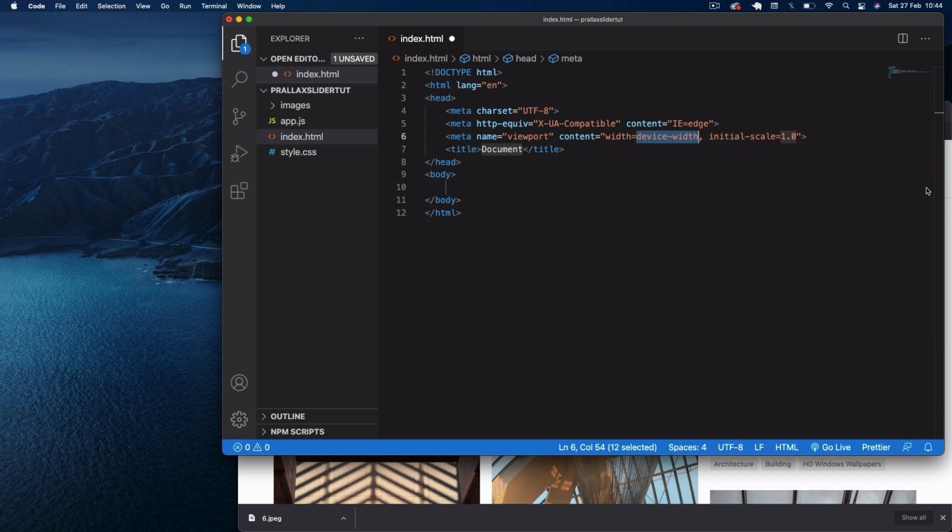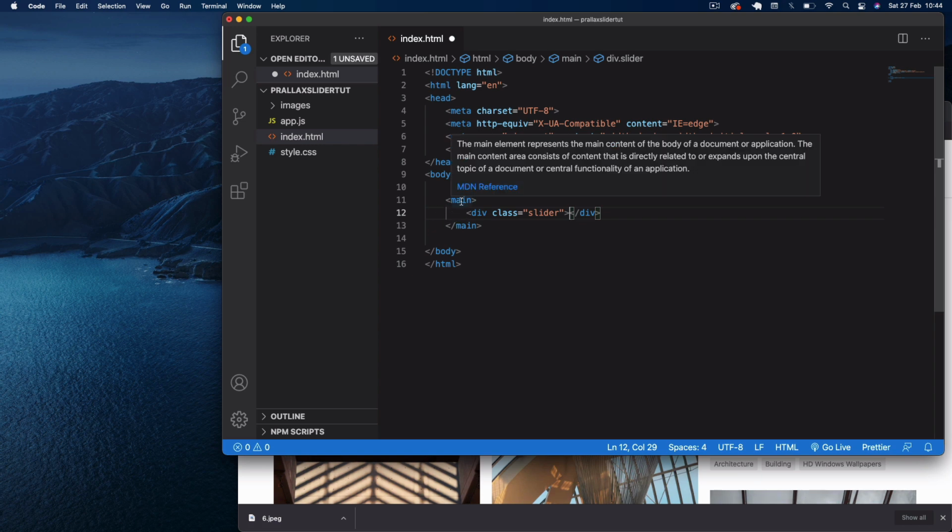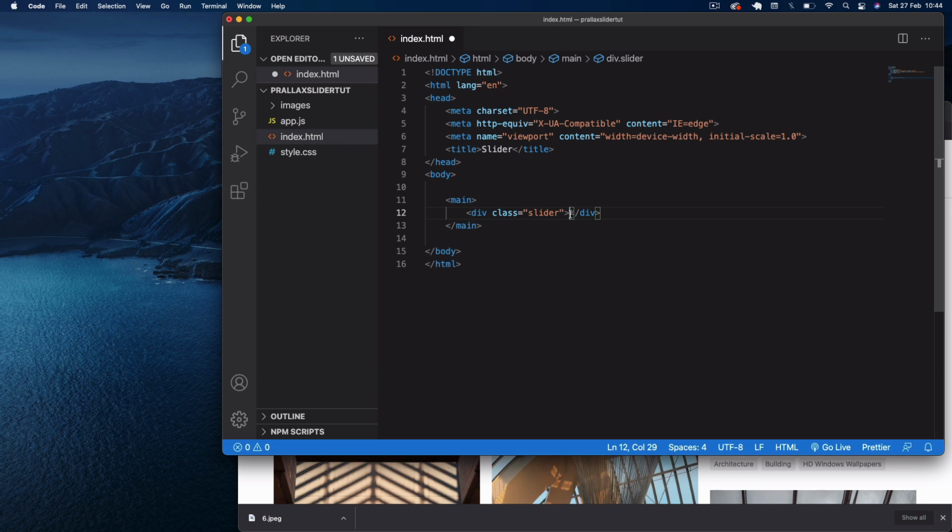and then here I'm going to just say, we'll give it a title of slider, and then in the body, the first thing I want to do here is get a main element, like so, and then in here we're going to have a div with a class of slider, like so. So this main element here is going to be fixed to the screen, okay? And we're going to be using this slider div to create the kind of sliding effect when we scroll down the page. Okay, so inside this slider div, we're going to have another div with a class of slider-inner, like so.